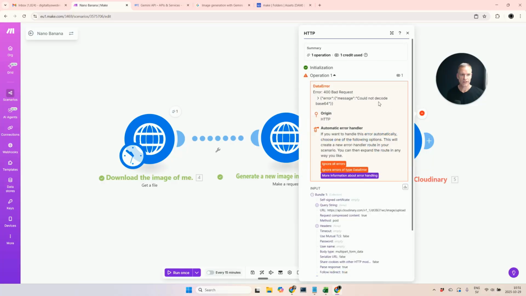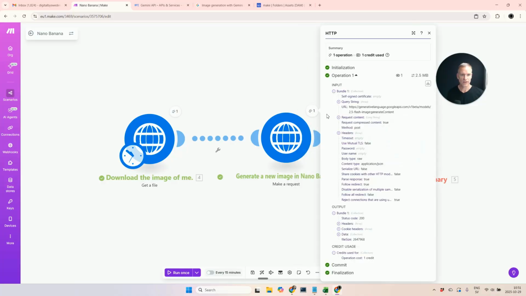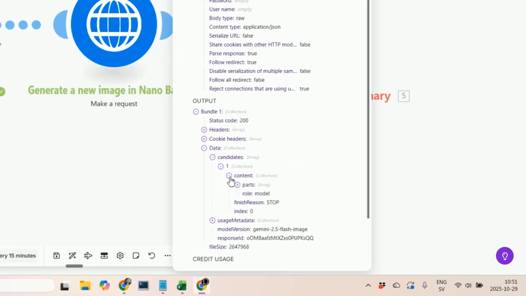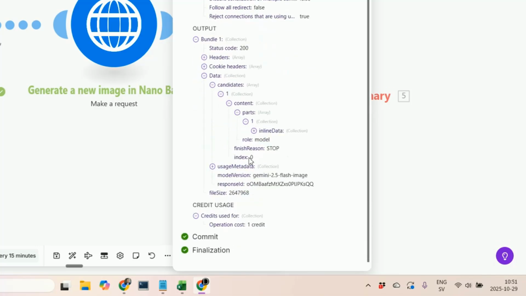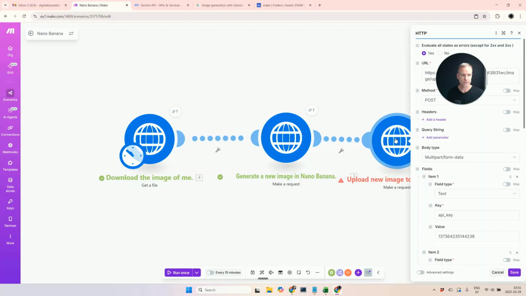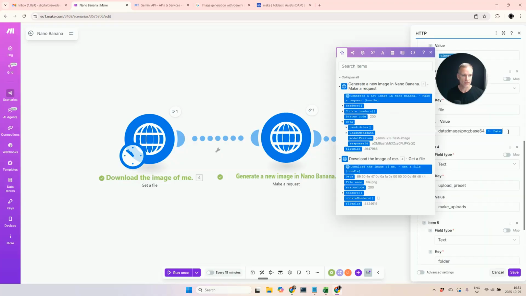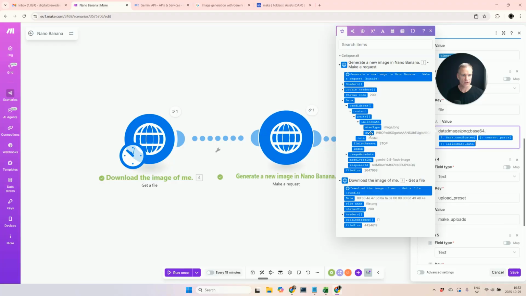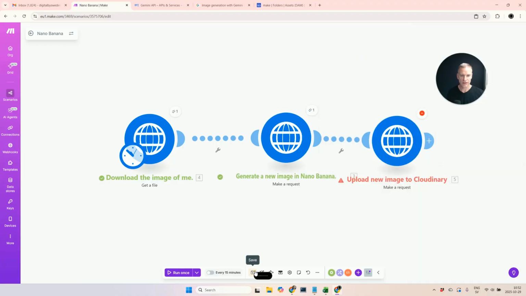Still there is, could not decode, but we do have data, candidates, content, parts, collection, inline data. There is the data. This is the base64 data I need in this module. So let's pick that. Data, candidates, content, parts, inline data. There it is. Now it should be working. And bada bing, bada boom, there it is.